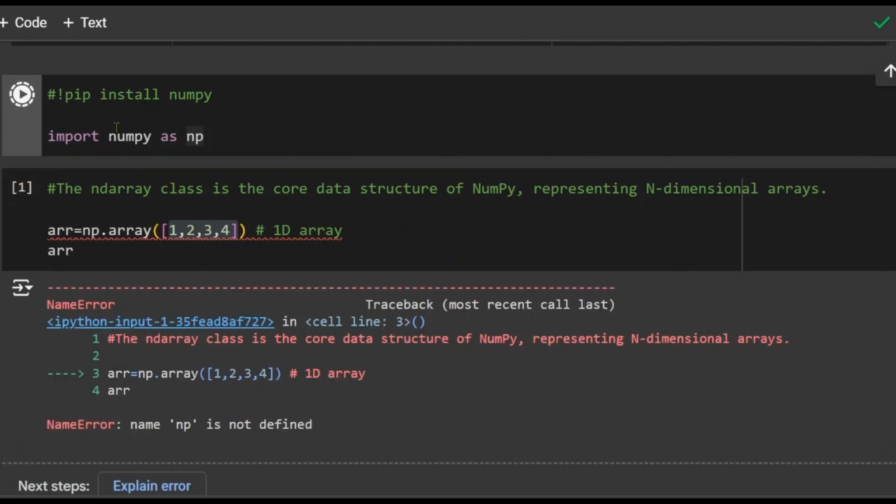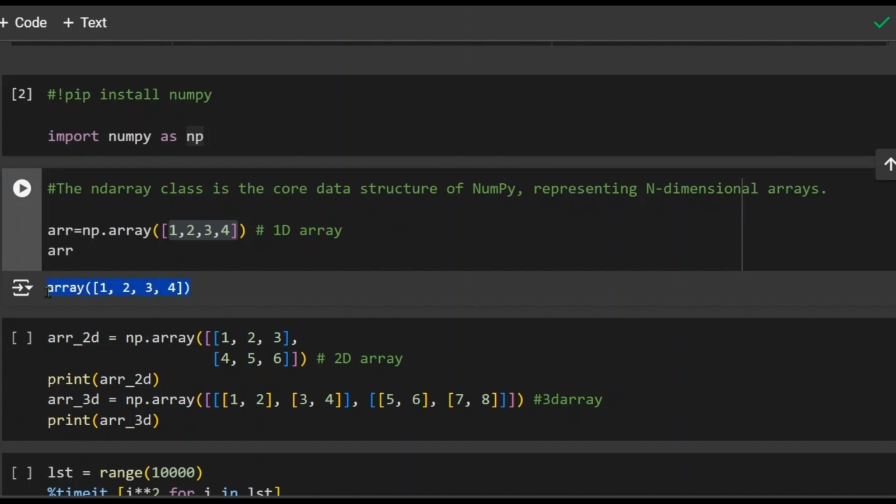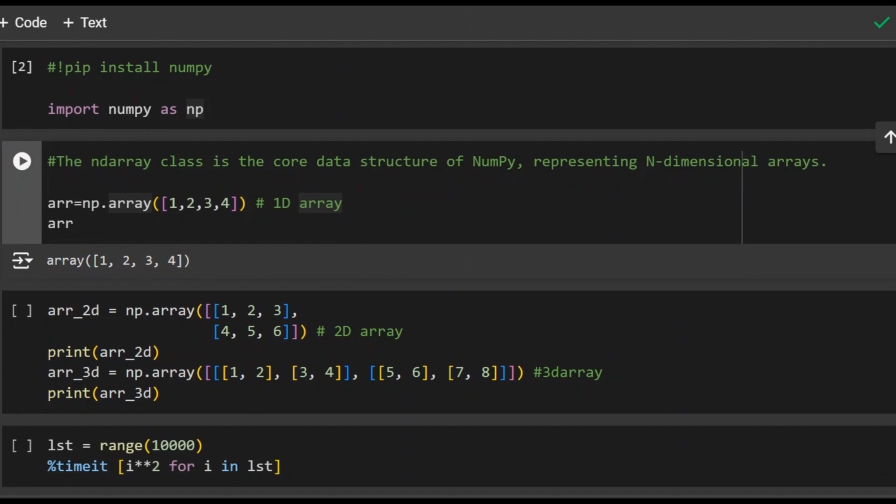All right, it gives me an error because I did not run the first cell. I have to import the NumPy library. Now I run this, and now I will get the output. Look at this. An array object is being created. You just created a one-dimensional array object.